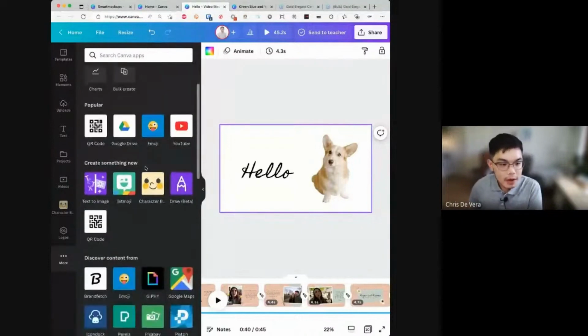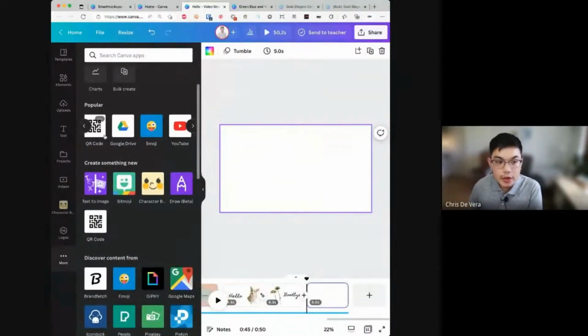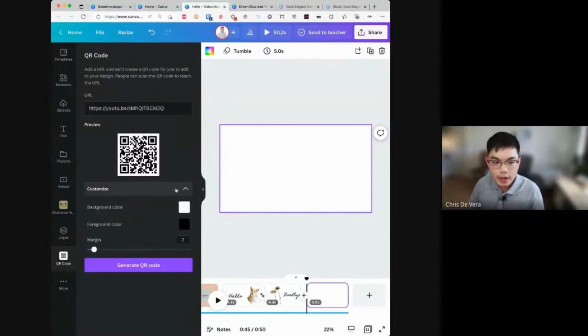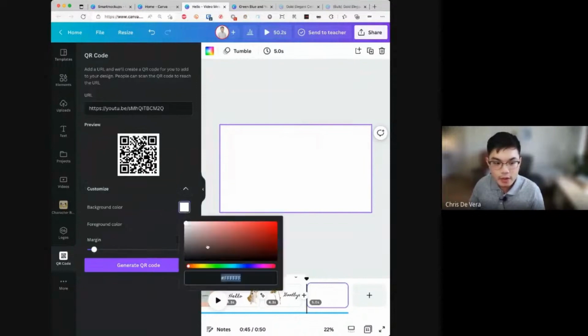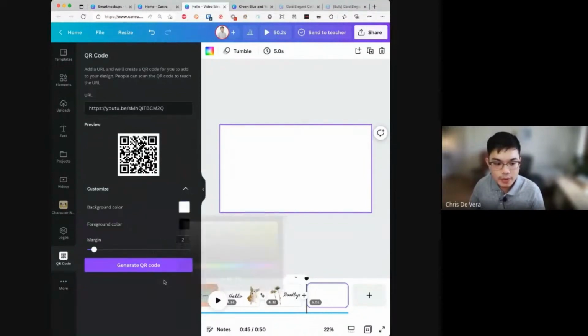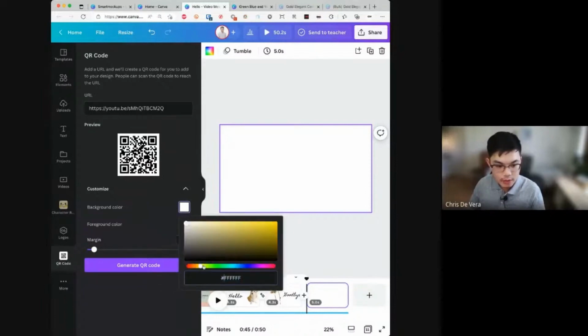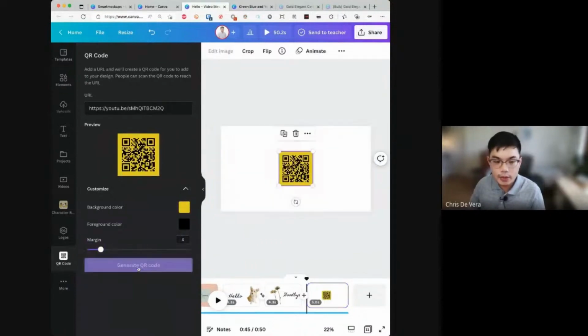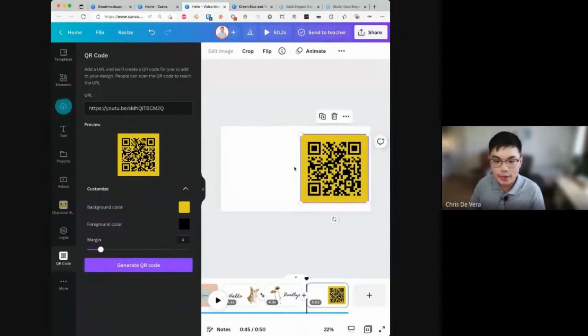But one fun one is QR code. So you have an automatic QR code generator here. Let's click that. Enter your URL. Let's say it's this session one. I'll copy the YouTube link. You can customize your QR code if you want it to be a different color. Let's say I want this to be yellow. So you can change the color as you want, and then change the margin and generate your QR code. So your QR code is already in Canva.